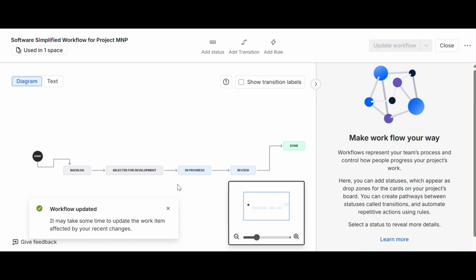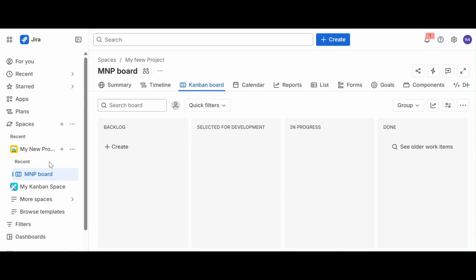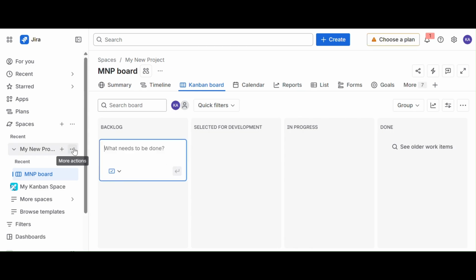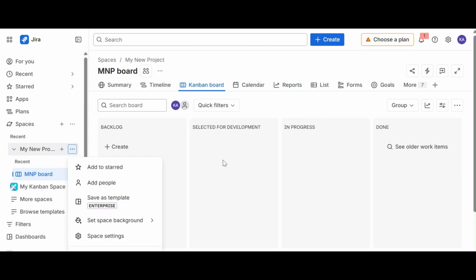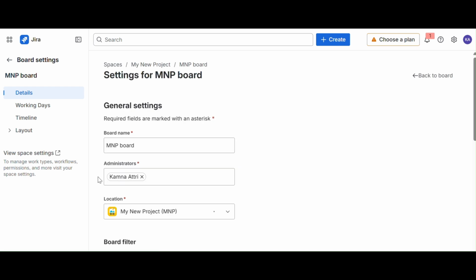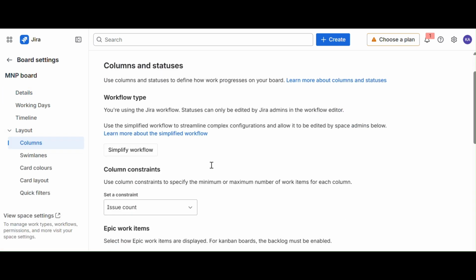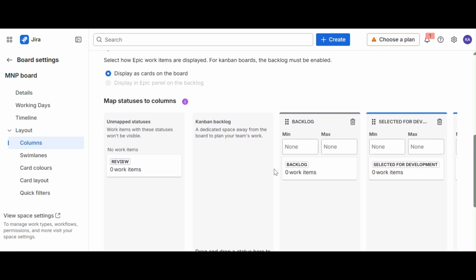Now we can go and have a look at how our board appears. So let's go back to the MNP board. You can see that we are not able to see the under review column in between, even though we have defined the workflow. To do that, we need to add a column here, because we are basically in the board mapping tickets. As you can see, the review tickets are there.